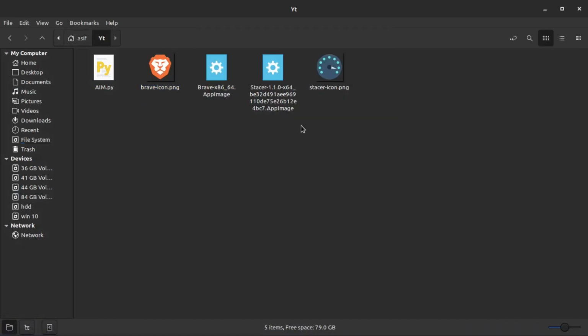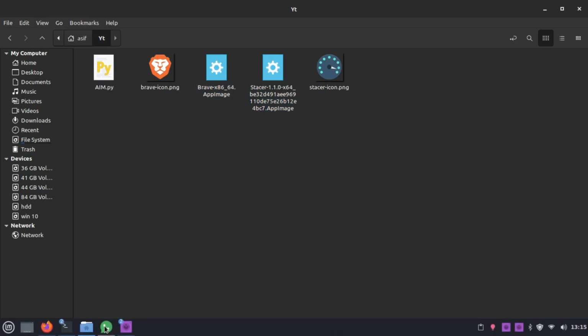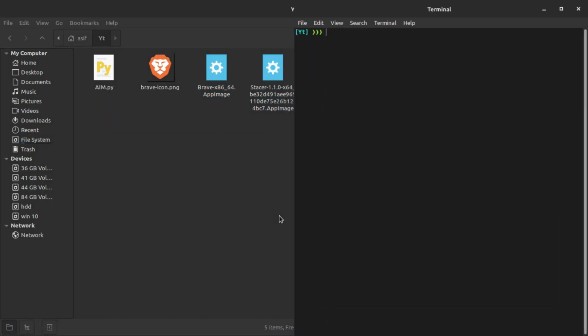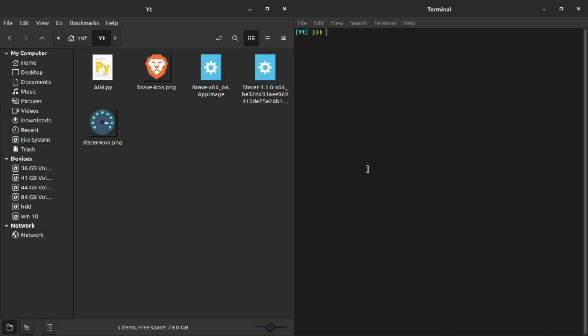All right, but I am going to install them on my system as app images. So I have the app image of both of these programs. So here's Brave and here's Stacer, and I have a terminal window open. Let me go ahead and manage that. Let me tile that.